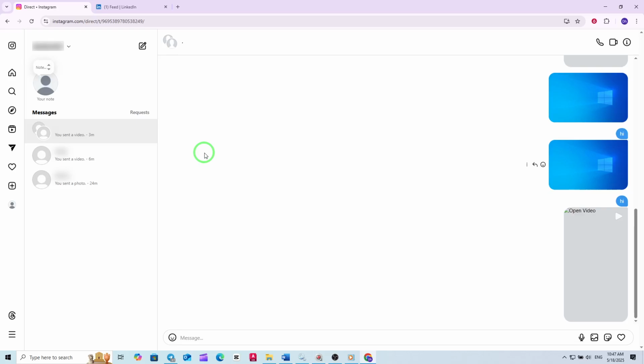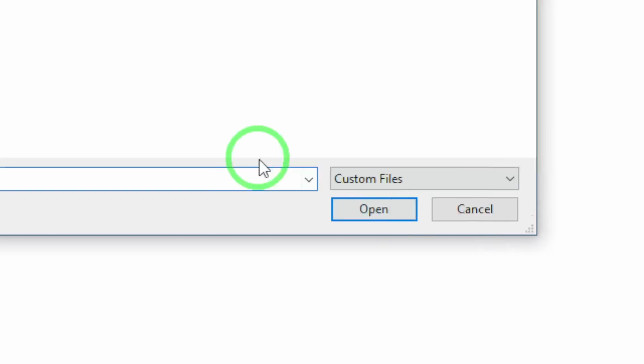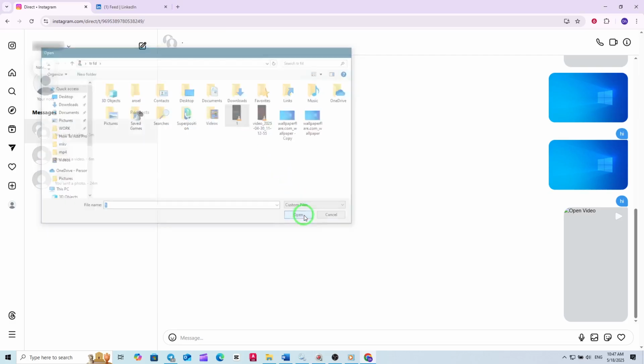At the bottom of the chat window, you'll notice a message bar where you usually type your messages. Right next to it, there's a small photo icon. Go ahead and click on that icon. This will open up a File Explorer window on your computer. From here, browse your folders and select the video you want to share with your group. Once you've found it, click on the video file and then hit the Open button.